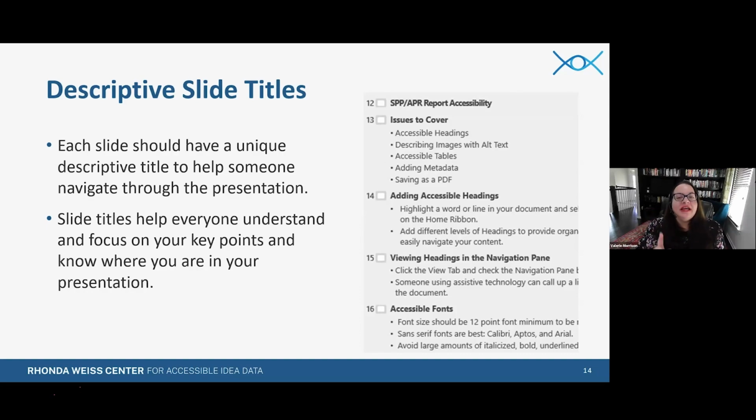So having those descriptive slide titles is very helpful in terms of how your presentation is received. It's also incredibly important for someone using a screen reader because they can pull up a list of all of your slide headings and navigate to the one they're interested in. So having those slide titles be accurate and descriptive really helps someone with their navigation. Next slide, please.